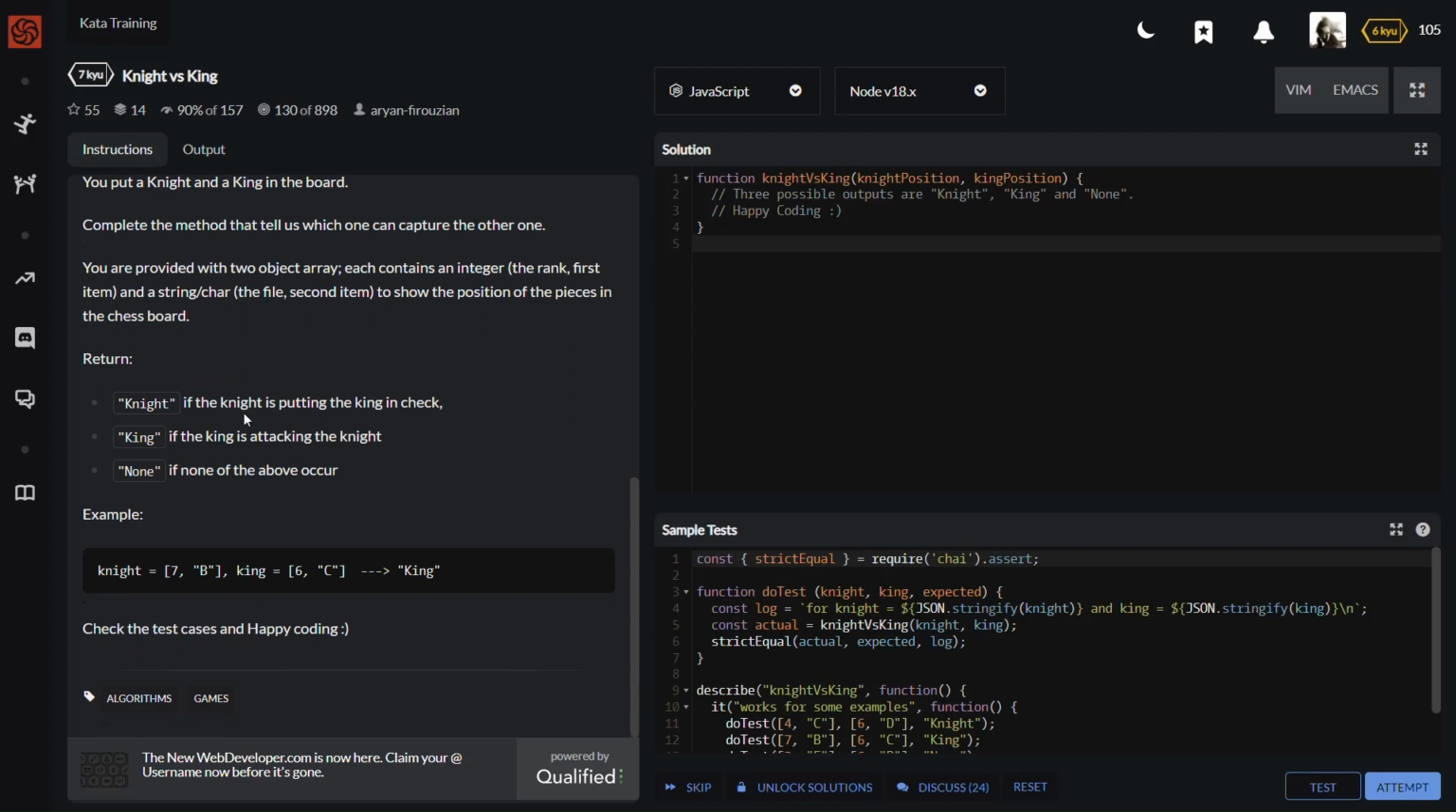Return knight if the knight is putting the king in check. Return king if the king is attacking the knight. Return none if none of the above occur. So this is the example, and let's solve it.